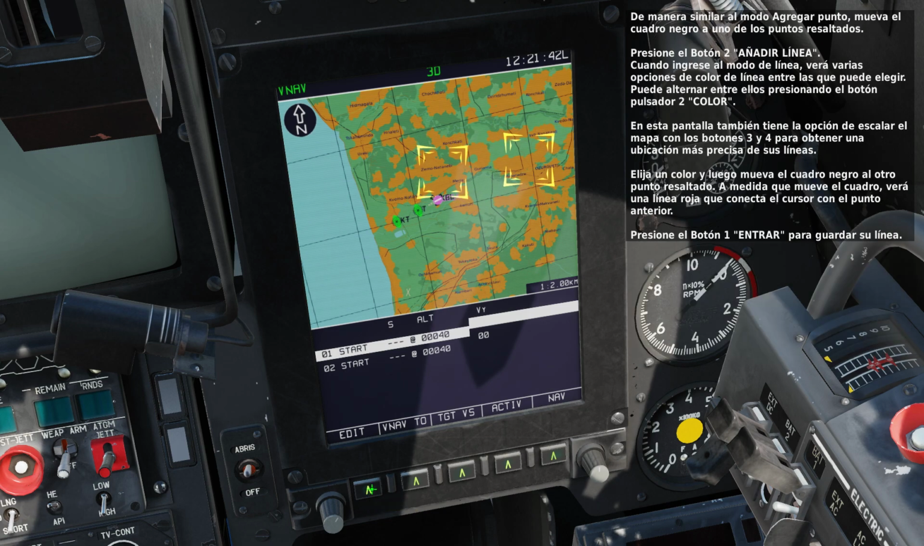Similar to the add point mode, move the black box to one of the highlighted points. Press push button 2 add line. When you enter the line mode, you will see several line color options you can choose from. You can cycle between them by pressing push button 2 color. In this screen, you also have the option of scaling the map with push buttons 3 and 4 to get a more accurate placement of your lines.